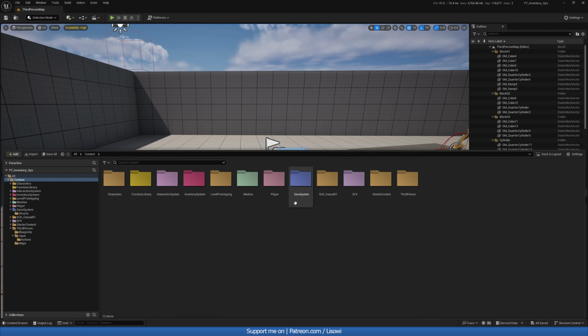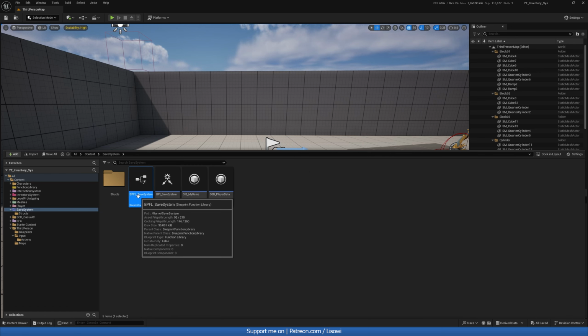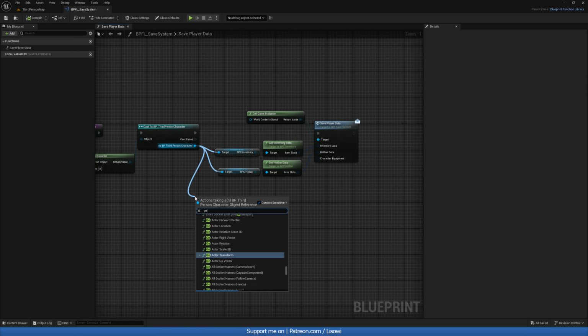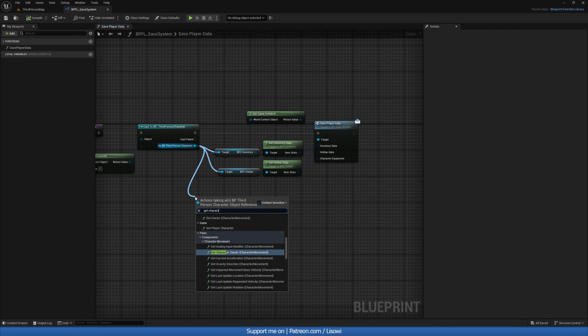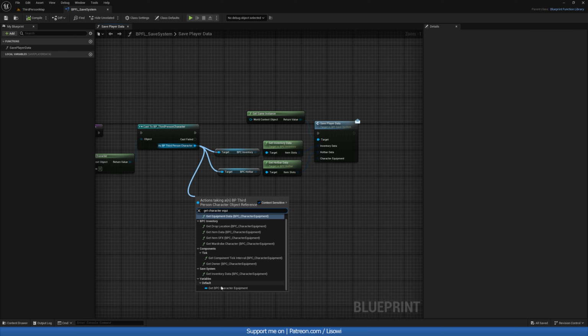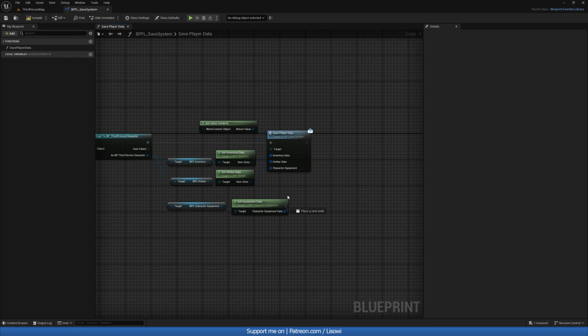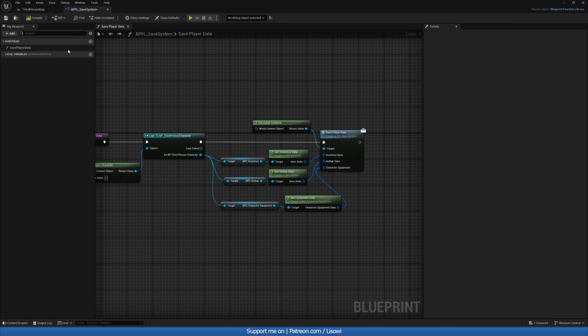Next, let's open up our save system and our blueprint function library. In here on the save player data function, let's get our character equipment component, and we can do get equipment data and then simply plug it in. And let's compile and save.